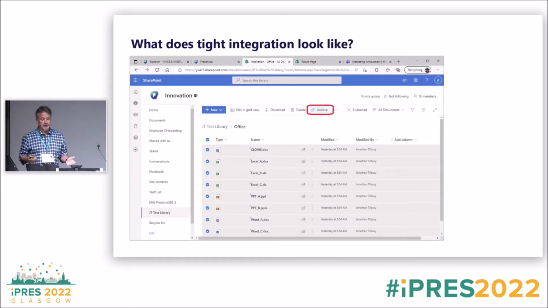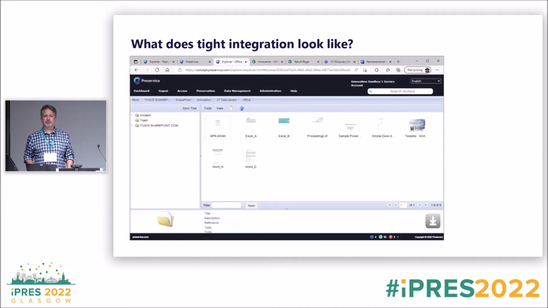Well, you see now that there's a button appeared at the top of your SharePoint screen that says Archive. You select some records, you click on Archive, you tell it whether you want to move or copy, and it's in Preservica. It's automatically transferred. That is the extent of appraisal and transfer.